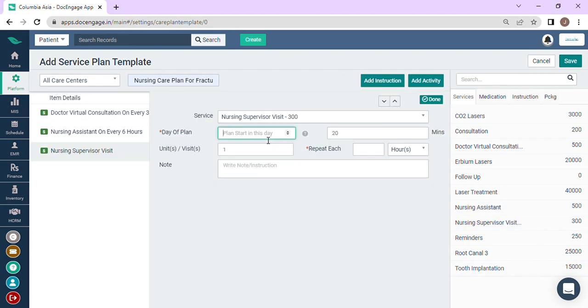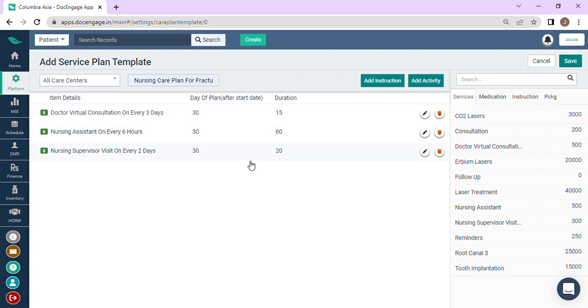I'll plan for 30 days, and the number of visits will be 15-minute visits, every 2 days. So every 2 days, this particular supervisor will visit the patient, and these are the services which I want in this particular care plan, and I can even add an instruction if I want.